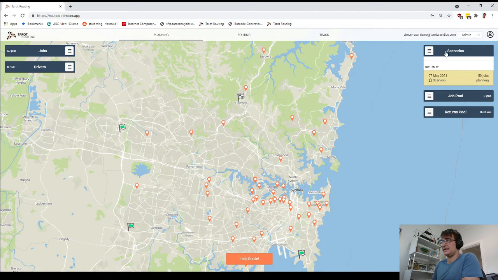In the planning stage, there are 5 primary panels, the first of which is the scenarios panel. So in Tarot routing, a scenario is a list of jobs that needs to be completed, but you can think of it as a delivery wave, for example, or a daily job task.